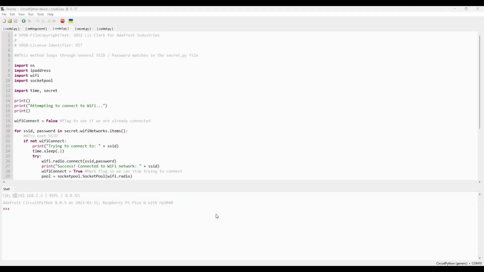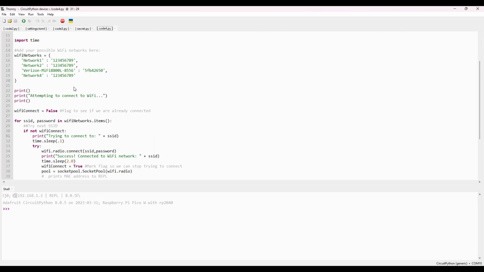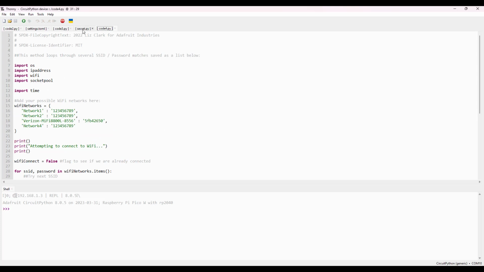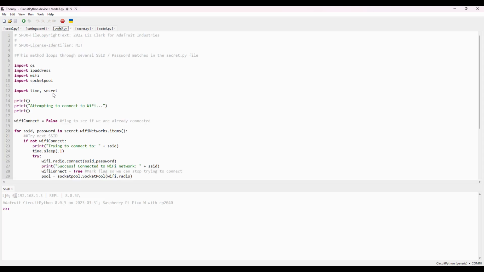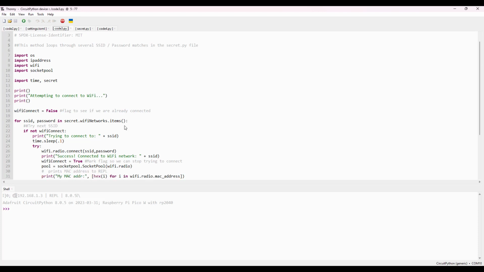If you'd like to make things a little bit more secure, for our second example, we've moved the Wi-Fi credentials out of our main Python file and just copied and pasted them into another separate file, and we've named this secret.py, and we've already saved that to our Raspberry Pi Pico. In so doing, now we can import secret, and we've just changed our code a little bit down here. Instead of saying wifi networks.items, we're pulling it from the secret file, so it's secret.wifi networks.items. Other than that, everything else is the same.